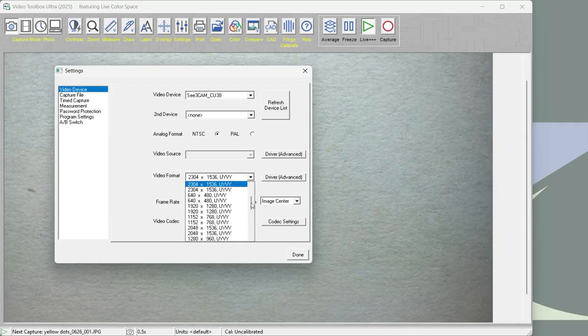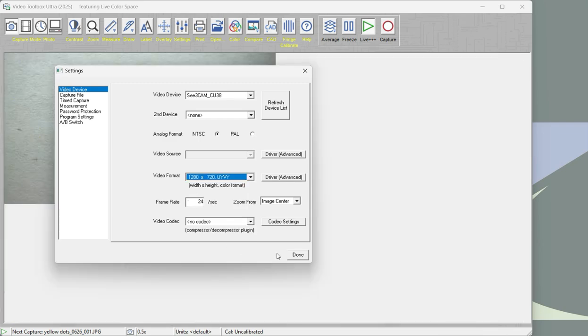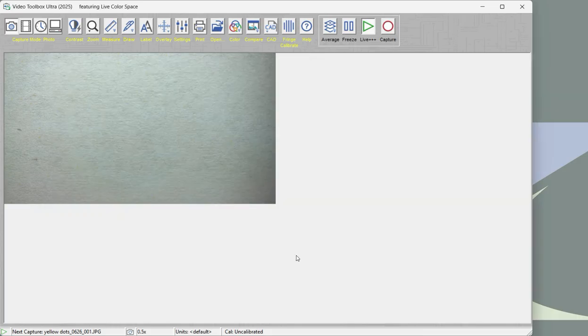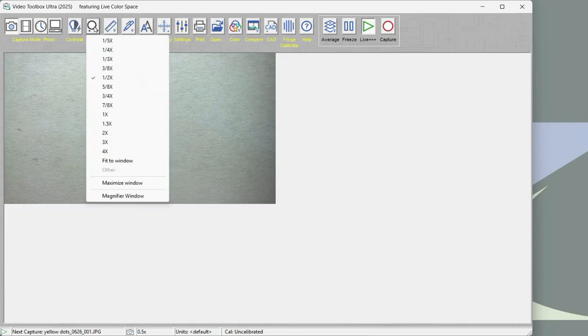Because we're going to be doing all sorts of things that are going to take a lot of computing power, we're going to drop the resolution down to 1280 by 720. That's still going to give us more than enough resolution to see these dots, but it's also going to give us a little bit more speed so that as we throw different things in as different layers, we'll still have a very responsive system. So we're going to change that.